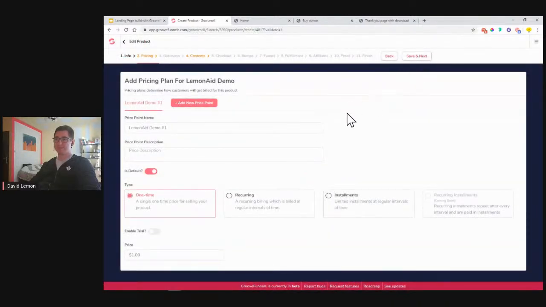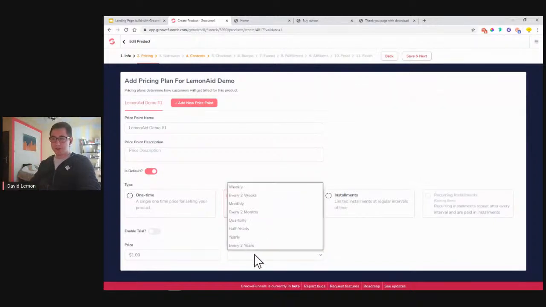So save and next. So this is the fun part, guys. This is where you decide what the price is of your products. So you have a couple of options to play with. So you have a one-time. This is somebody buys, pays, good to go. You have a recurring option. This is a subscription. Basically, I want to buy lemonade as a subscription. Every week, I want to get a bottle of lemonade. And then every week, there is a payment. You can set up the intervals here. So weekly, every 2 weeks, monthly, quarterly, yearly, every 2 years, and things like this.